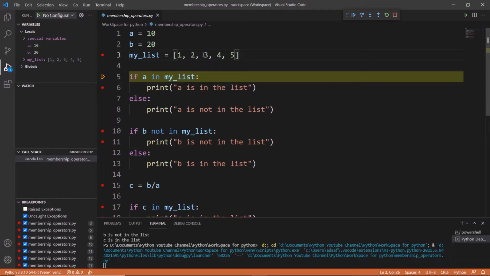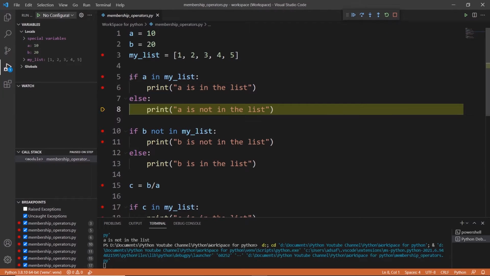Let us say I point my cursor onto my list. It is going to show me the different list items here. You can see that in my list it is 1 2 3 4 5, and now if I click on this step over, it has not gone to the if statement directly, it has gone to the end of the else statement.